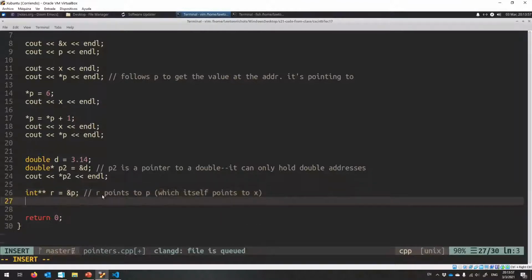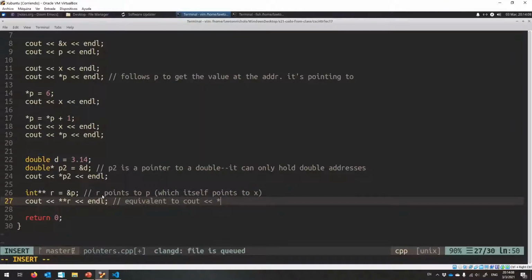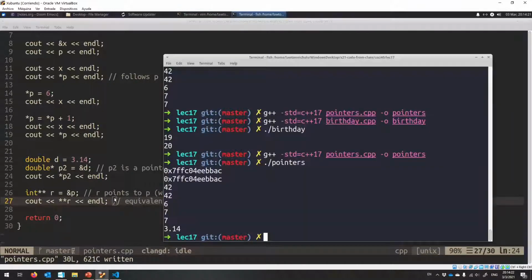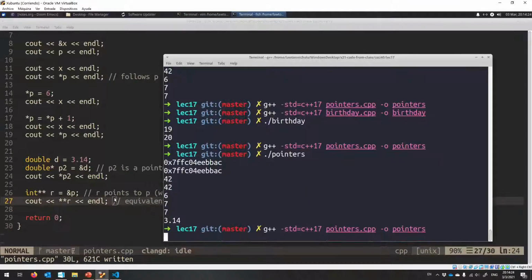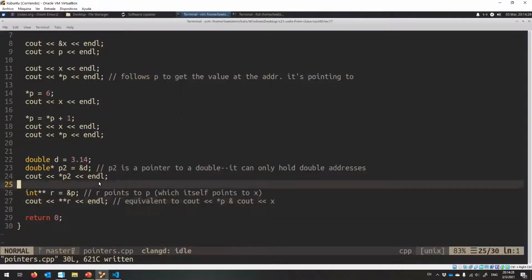You see that? So you can say cout star star R. That's equivalent to cout star P and cout X. It's all talking about X at the end of the day. Follow R to get to P to get to X. It's very weird, but it's useful sometimes. There we go. It is holding 7.